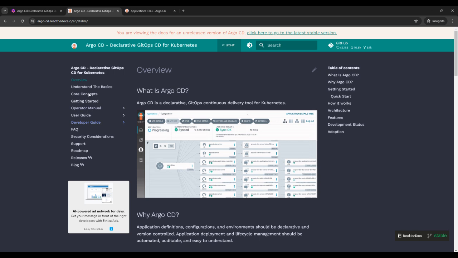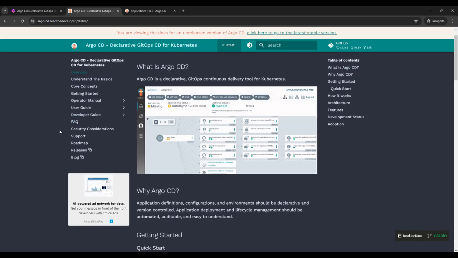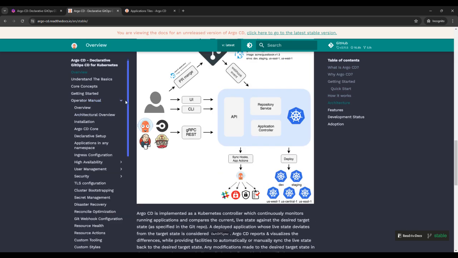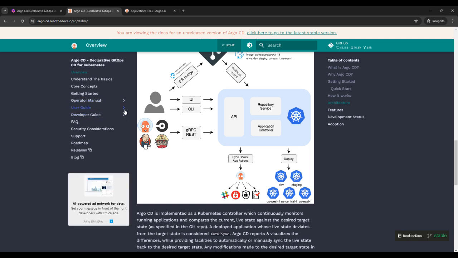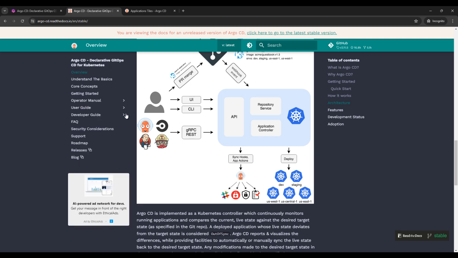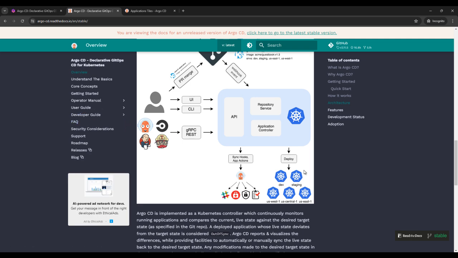argocd.readthedocs.io/en/stable. So this is basically the Argo CD docs. You can take help from the docs. Also, if you click on operator manual, you can find a lot of things. If you see the user guide, you can find a lot of things about Kustomize, Helm, and other stuff. Then the developer guide is also here. So you can also check the Argo CD docs before starting the course.